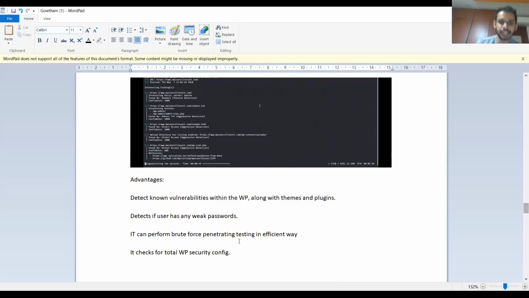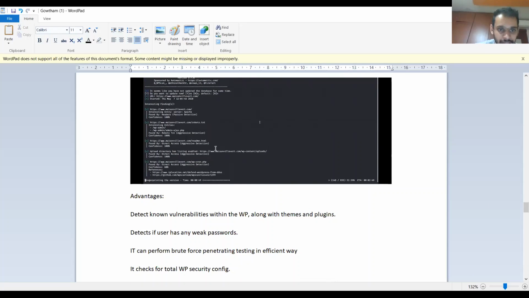The advantages are that it detects vulnerabilities in WordPress along with themes and plugins. It detects if users have any weak passwords. It also shows whether directory listing is enabled, who the admin is, and what they are accessing. We can see everything in this scan. It checks the total WordPress security configuration, and it can perform brute force penetration testing as well.